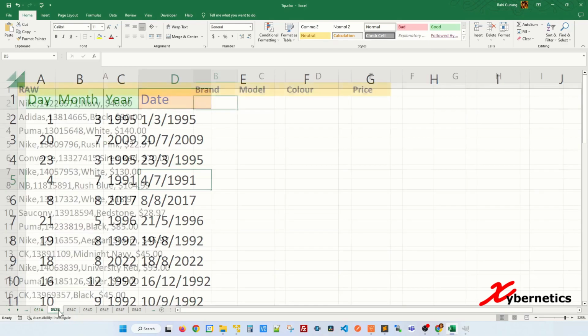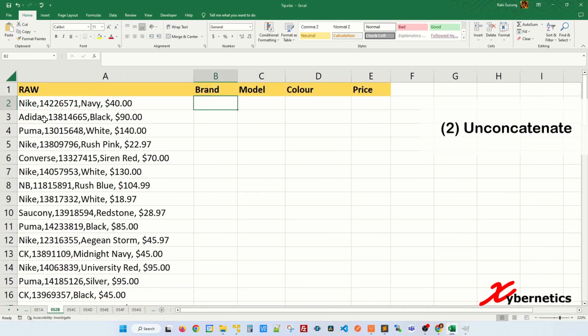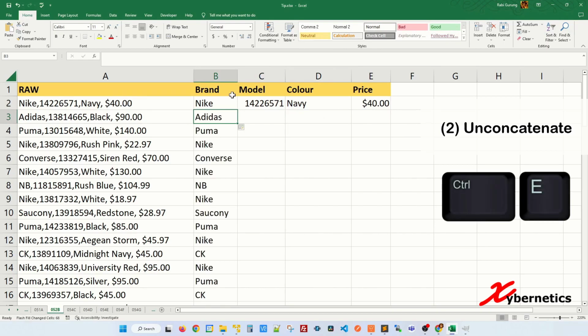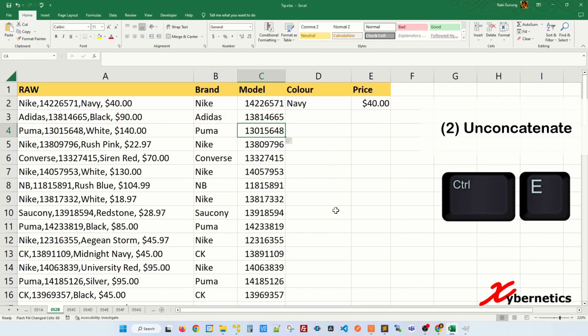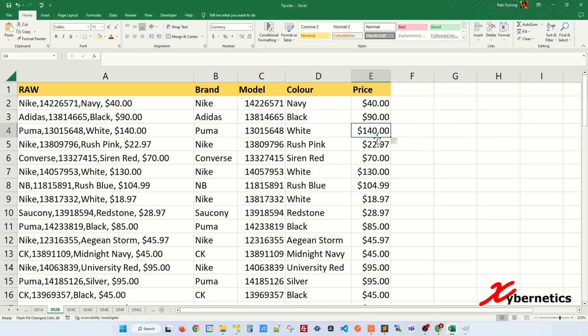The second way to use Ctrl E would be to unconcatenate a string. Let's say you have this string delimited by a comma, or separated by a comma, and you type, let's say, the first word followed by a number, and then you add the color and then the price, and then you press Ctrl E here. It uses the first words before the comma, and then the Ctrl E here. You can be in any column below the first line, here and here.